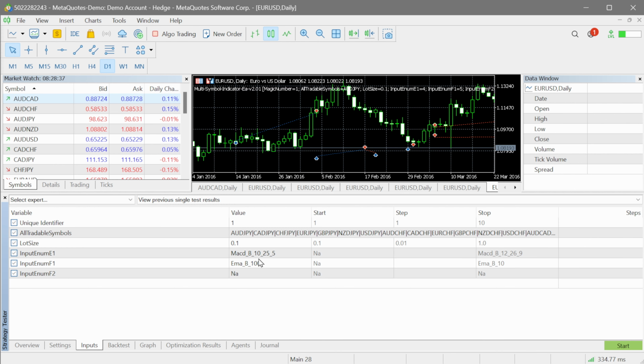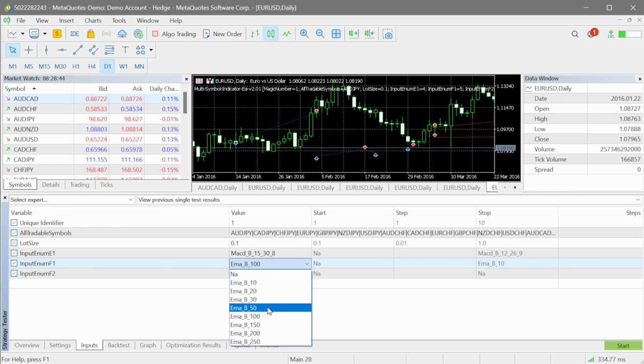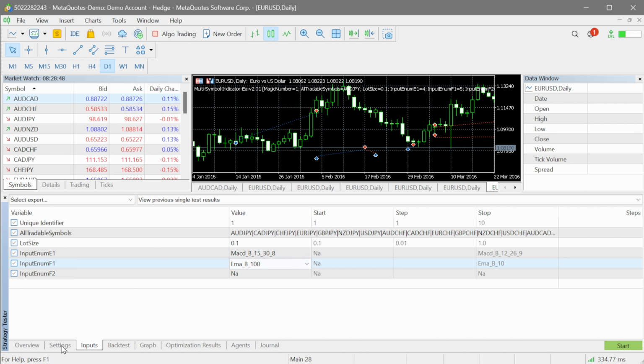However, it's a bit tedious to actually go in and select each one by one and test out each individual parameter and its conditions separately. What we can do, of course, is do an optimization. And performing an optimization is exactly where the power of this particular expert advisor and trading library comes in.